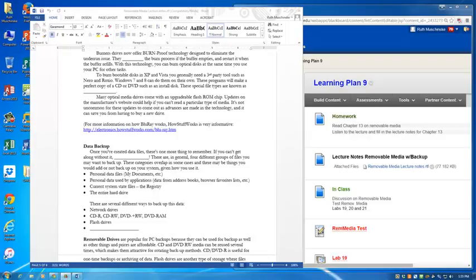The first category would be your personal data files. Next would be personal data used by applications. Then the current system state files. And lastly, you might back up the entire hard drive. There are several different ways or media that you can back this data up to, including network drives, burners, flash drives, or an external hard drive.